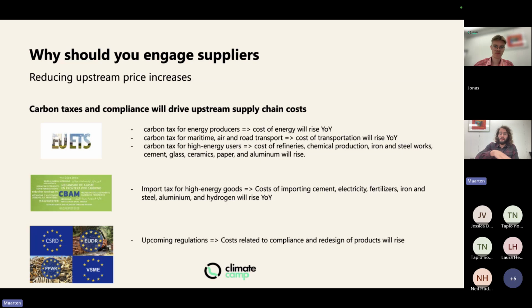We also have a bunch of upcoming regulations. I've just listed a few. There are many, many more. CSRD, VSME, the EU deforestation regulation, packaging and waste regulation, water. There are many different types of legislation and regulation coming into effect. This costs money. I talked about this topic with a sustainability director.